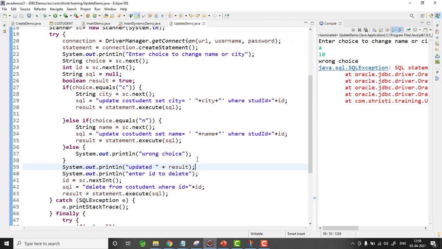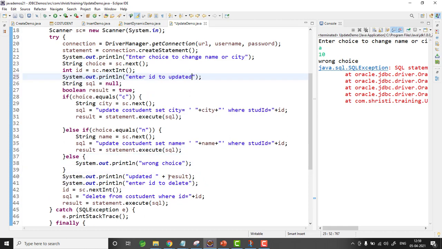If it is returning false, it means that the row is updated. Then next comes enter ID to delete. Similarly, I will add enter ID to update also on the top. If it is giving updated false, it means that the query ran successfully. If it is returning updated true, it means the query didn't run successfully. If you don't prefer it like that, I can have an exclamatory mark before result. So if it is updated, it will return true. If it is not updated, it will return false.